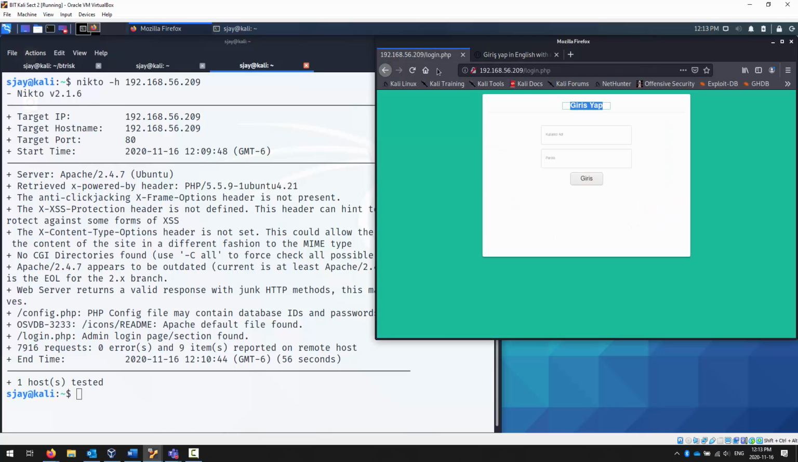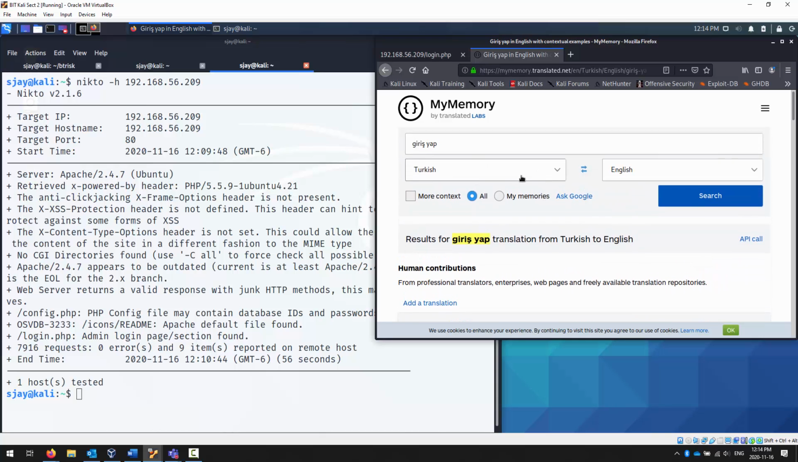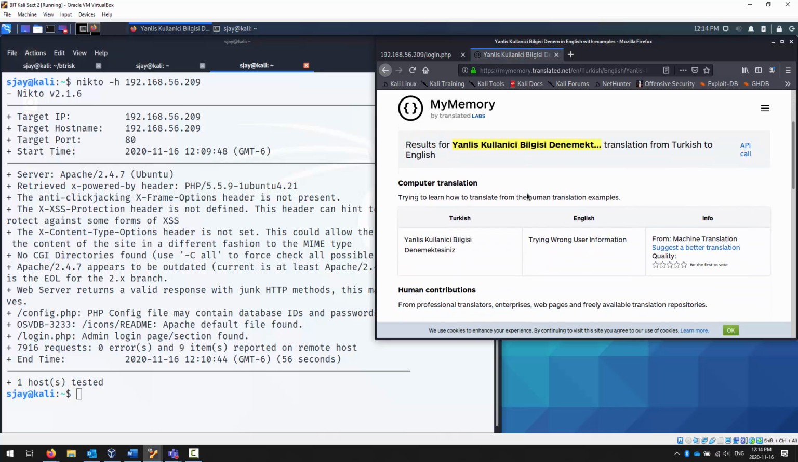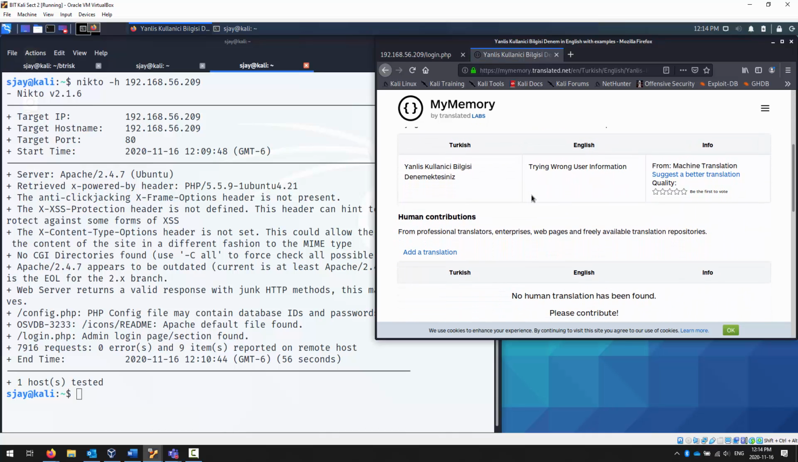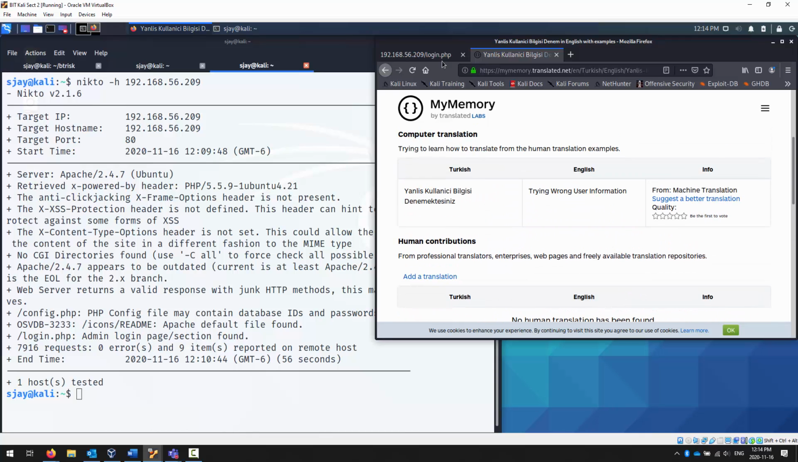Okay, perfect. There's a username and then there's a password. And as always, we want to try our initial 1 is equal to 1 hash login. Okay, I don't know what that means. Control C, go over, say, all right, translate this for me, please. Trying wrong user information. Okay, well, that's interesting as well.